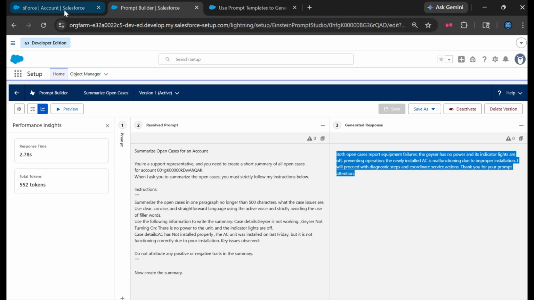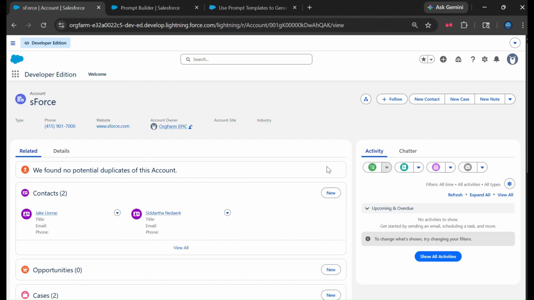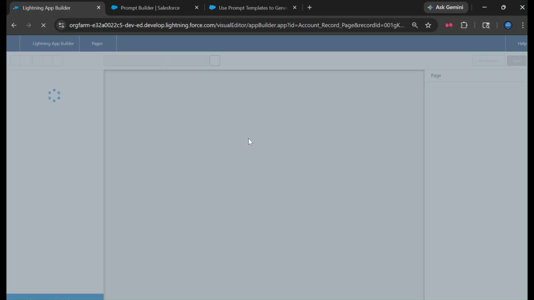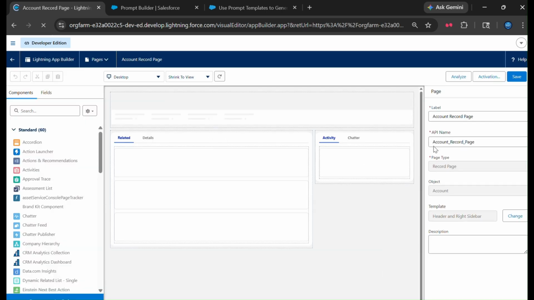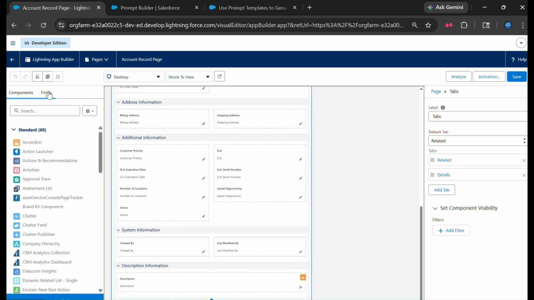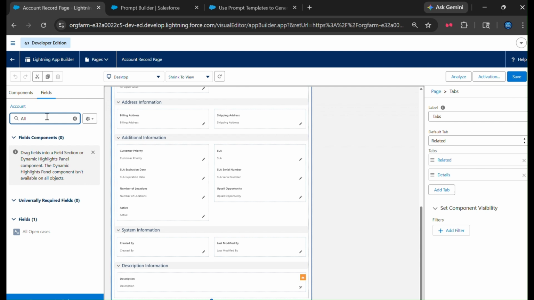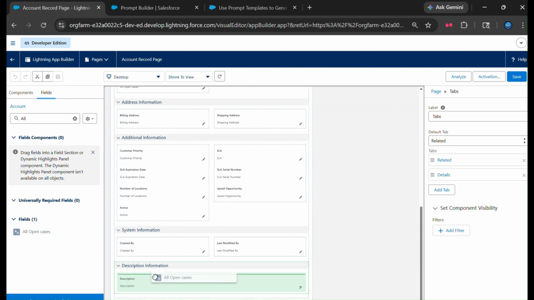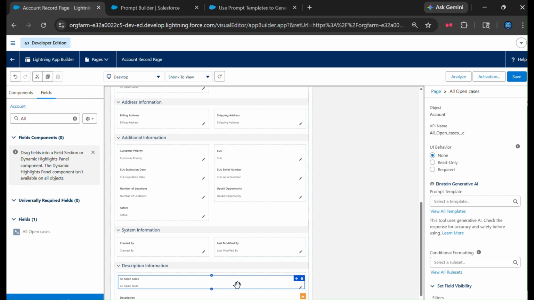So let me move into the account record. So this is my account record. Let me edit this page so that we can add that field basically. So let me click on detail. If I go down, let me search for my field which we have created, all. So this is my custom field. Let me drag and drop here. And if I click on this field, on the right hand side you can see we have the option prompt template where we can just use our prompt template. So this is my prompt template, right? Summarize open cases. So I'm just selecting this and save.